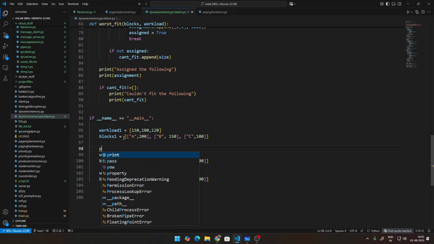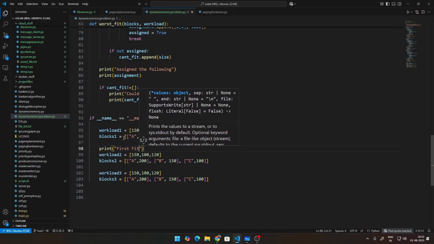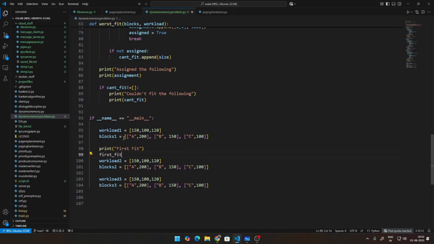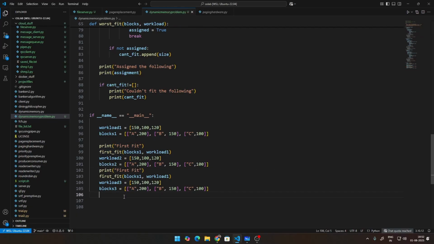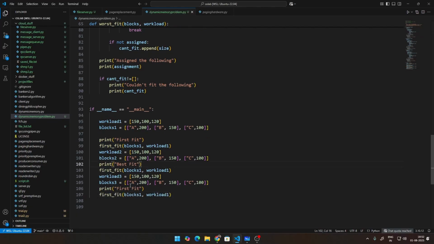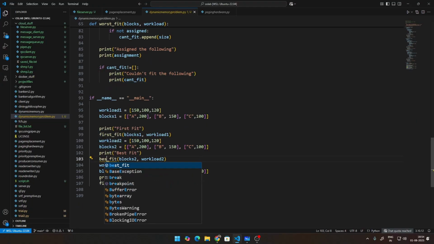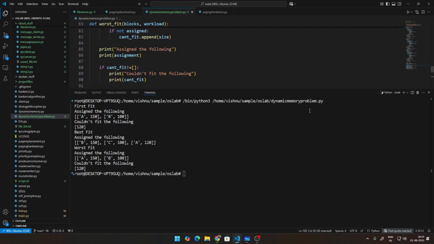Here let me print first fit, and then run the first fit function with blocks 1 and workload 1. Similarly, I will copy and paste this below two times so that I'm able to do the same thing again. So this will be best fit, and this will be worst fit. This will be blocks 2, workload 2, and then blocks 3 and workload 3. Let's modify this to say best fit, and then worst fit. Once this is done, let me run the code.